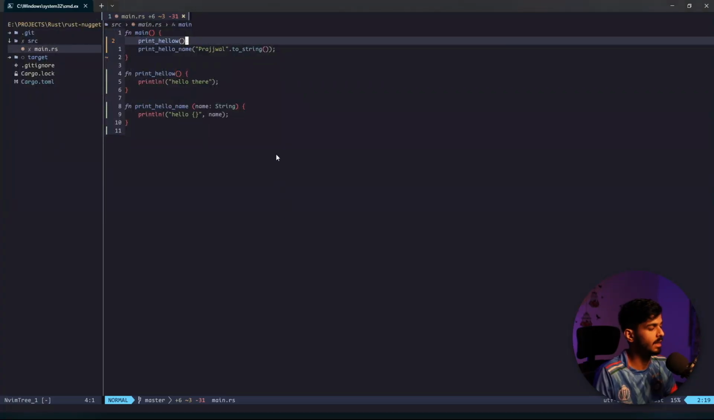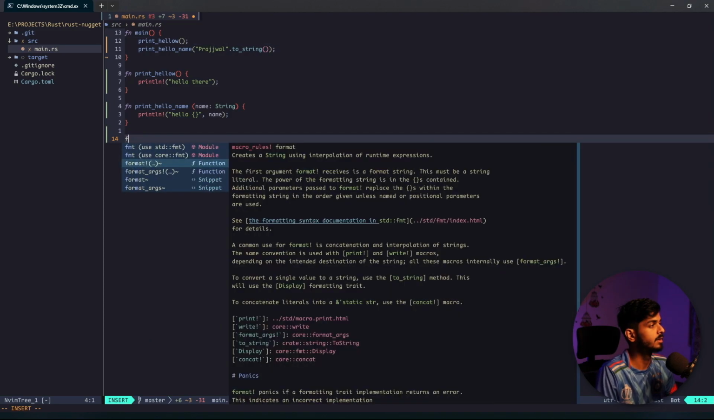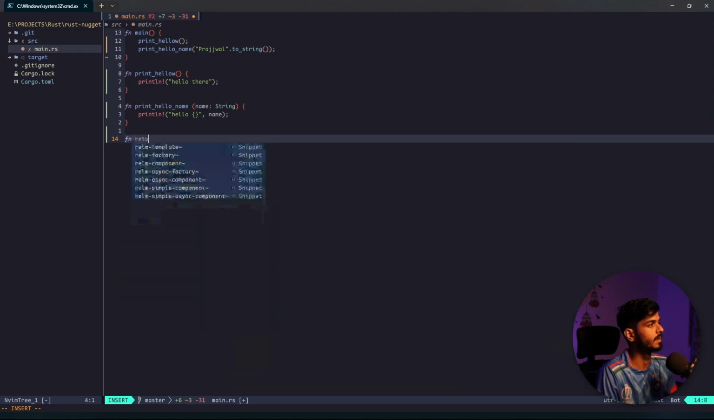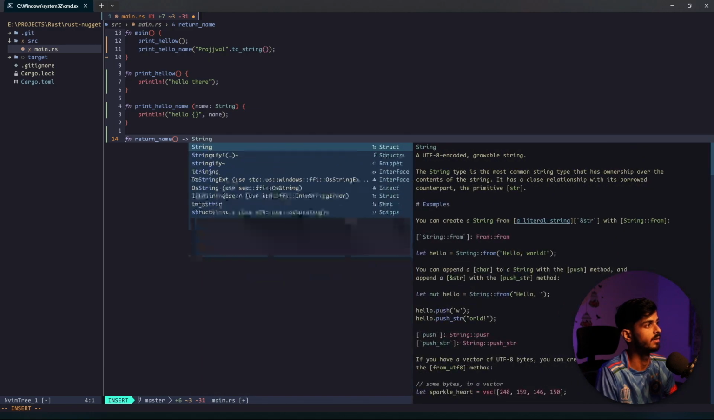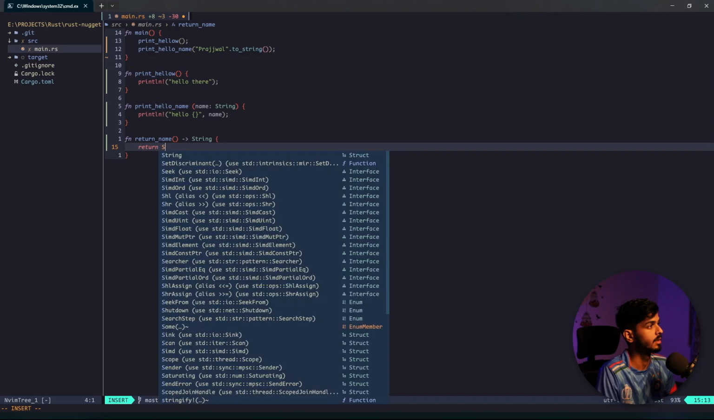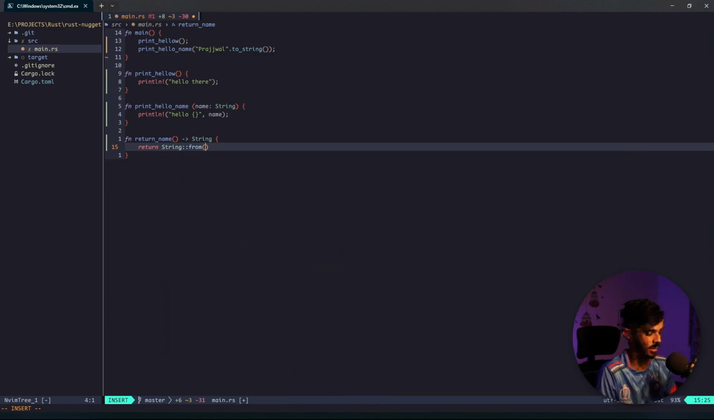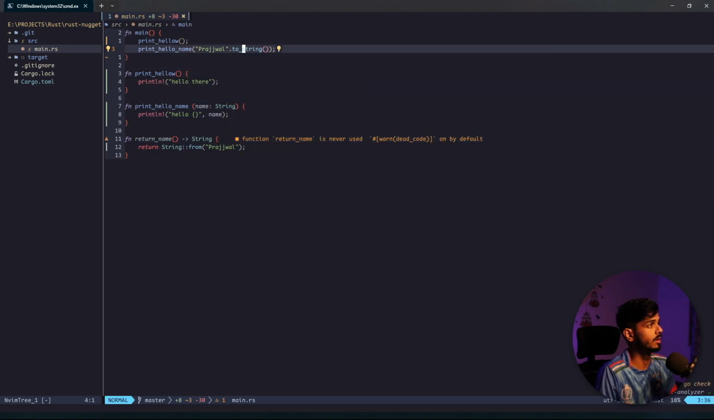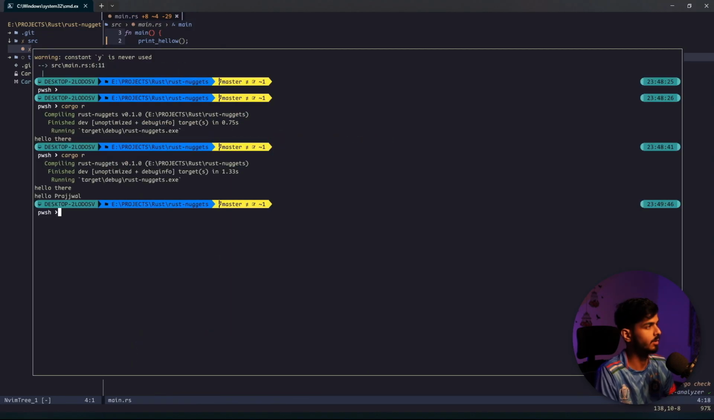So let's code this function again in our nvim. So let's go here and let's code it. Function return name, and it doesn't take any parameter, just returns a string. Now we will write return string from, and we'll give a name here, say Prajwal. Now let's call this function, return name, and we should be good to go.